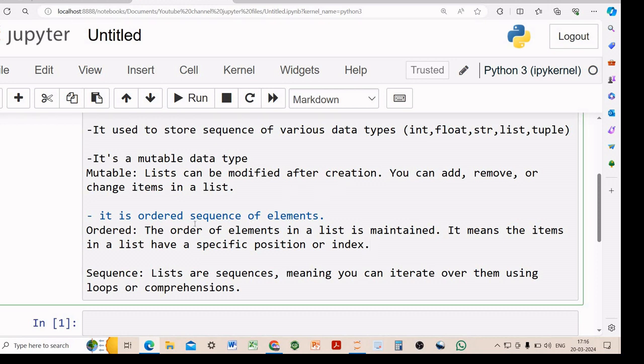while creating the list. So जब भी हम लिस्ट क्रिएट करेंगे, जो भी ऑर्डर हम एलिमेंट के ऑर्डर पास करेंगे, हम जब प्रोग्राम एग्जीक्यूट करेंगे जो सेम ऑर्डर में हमें प्रोग्राम मिलेगा. सो दैट्स वाई इट्स ऑर्डर डाटा टाइप, एंड that item having the specific position or the index.